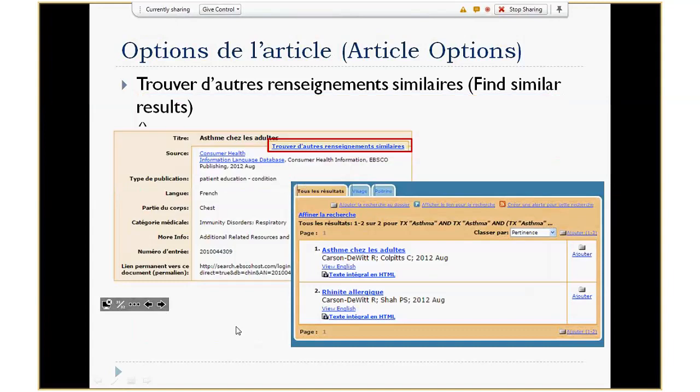Now, options de l'article, article options. Certain articles offer the user the option to navigate to articles which have the same keywords and treat similar subjects. That's very similar to Consumer Health Complete, See More, where it links you out to find more like this. Basically, the same thing, or very, very similar. So if you're already in and you found an article that you like, if you click on that, it's going to take you straight through into more articles that deal with the same topic.